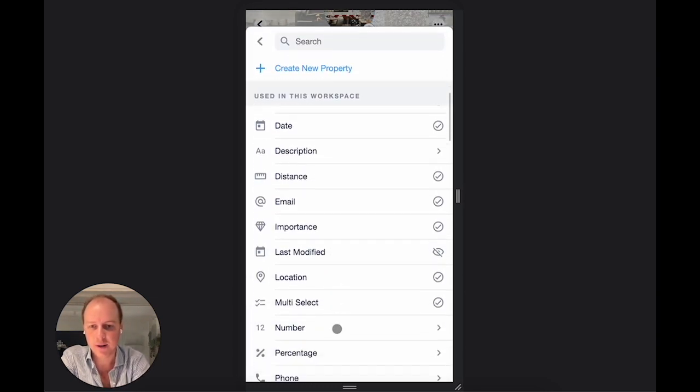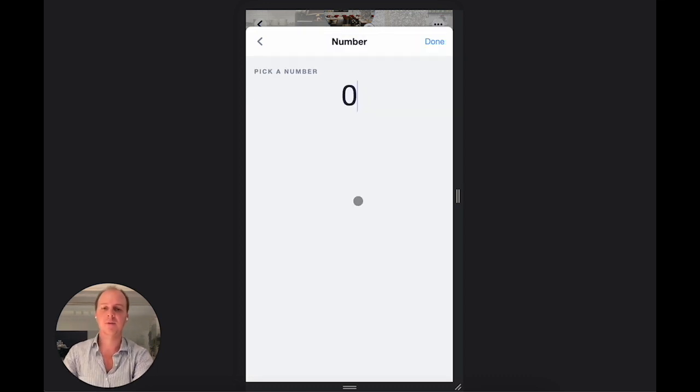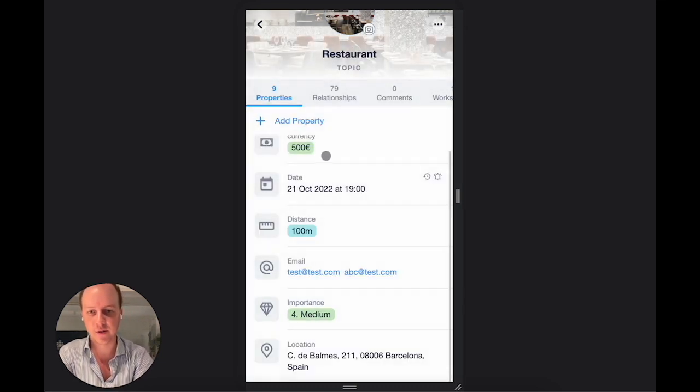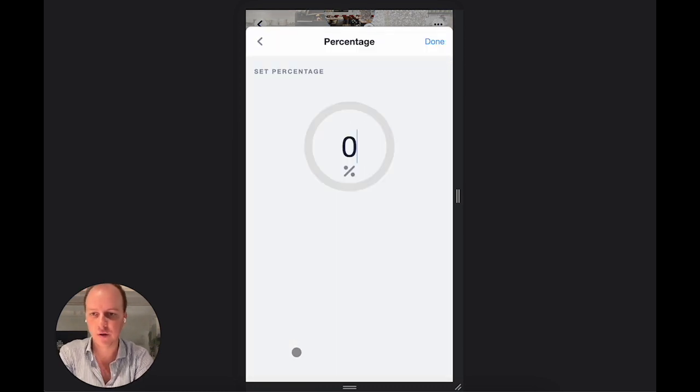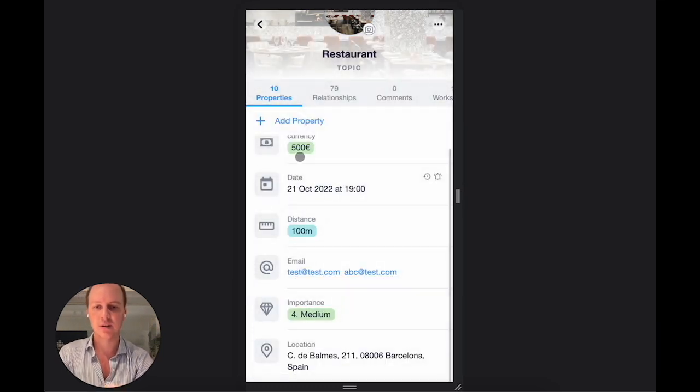Then the next property type is number. This can be for units. This is simply a numerical value input. So it can be for units, for quantities, and so on and so forth. Then you can also create properties that are percentage. So for example, for commissions, for success probability, and you can add the percentage from 0 to 100, and it automatically represents what that percentage is.